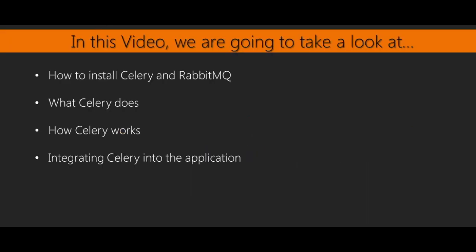In this video, we will go over how Celery works, and we will also install all of the software necessary for Celery. Then, we will write some code to begin integrating Celery into our project.